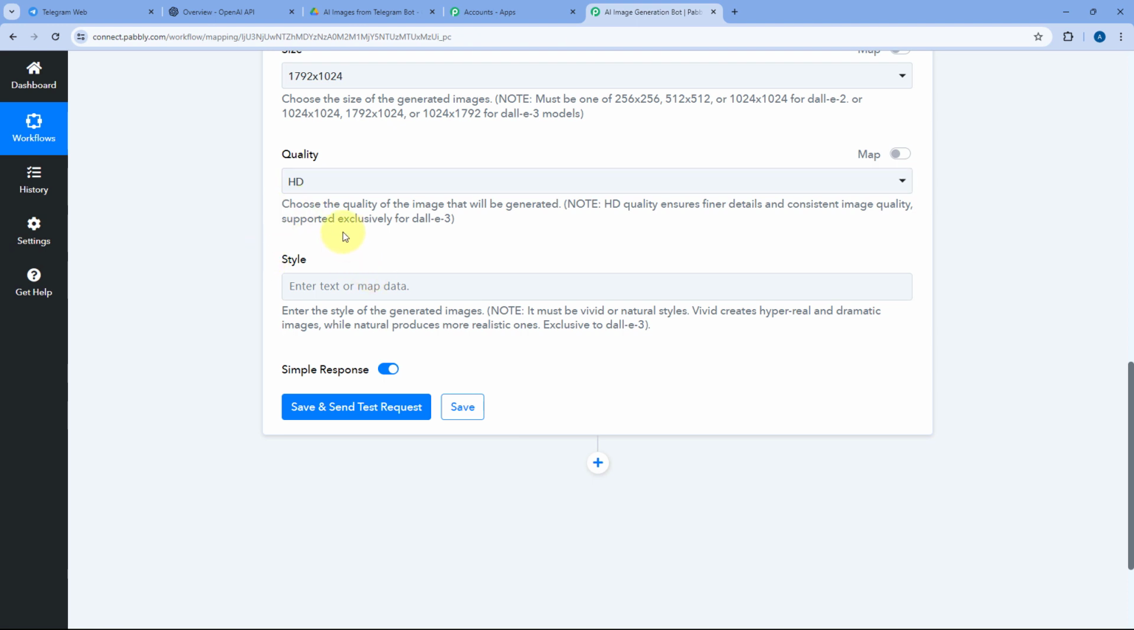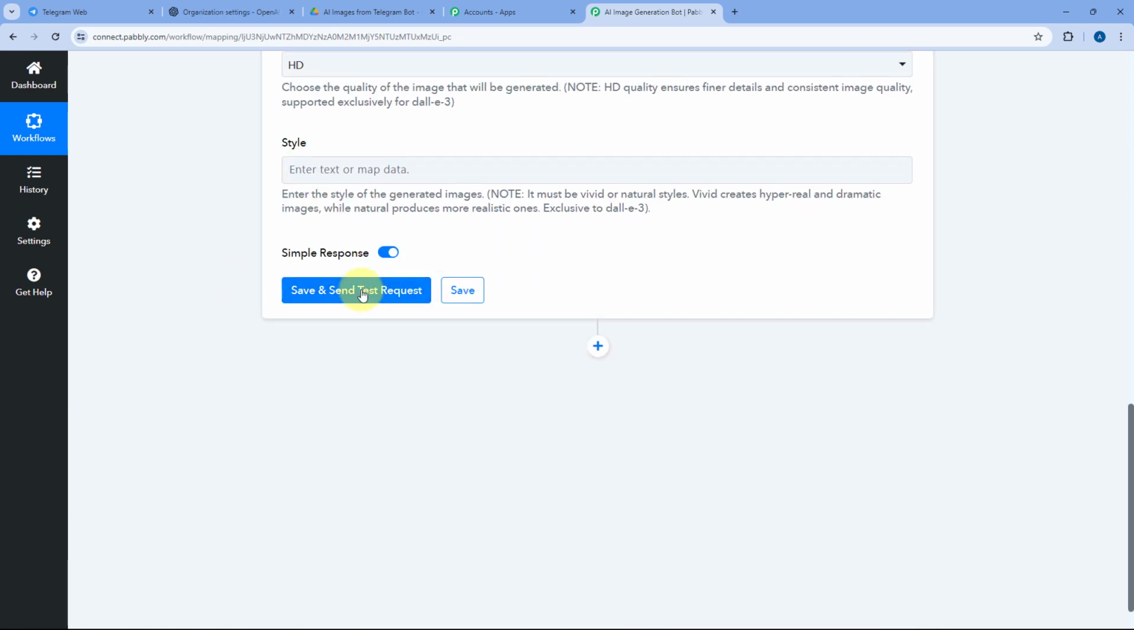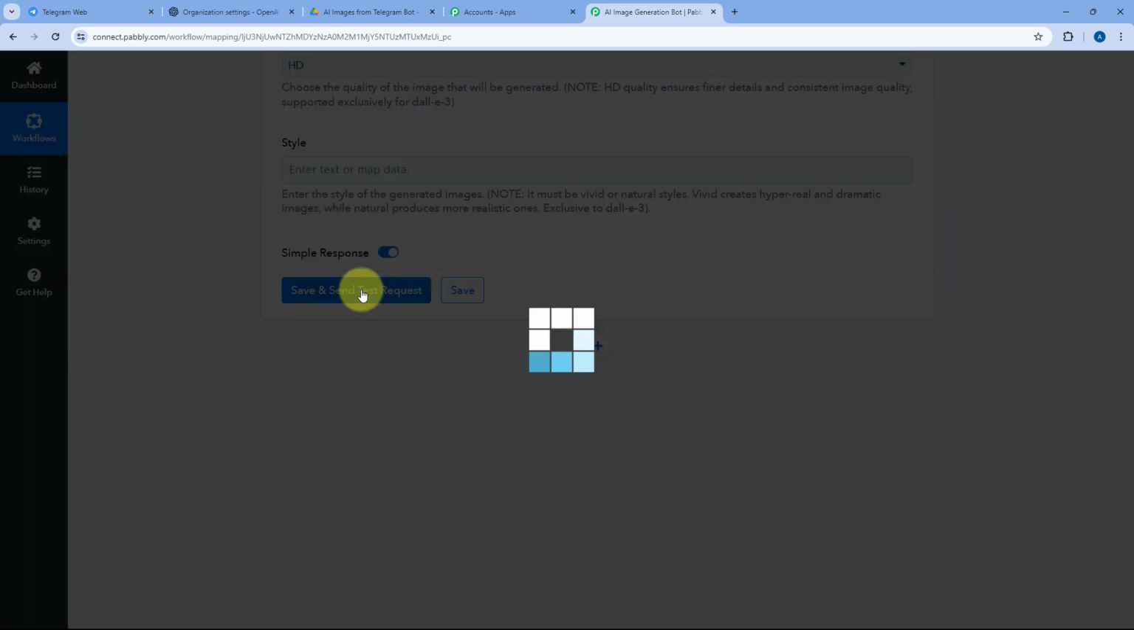Also, if you want, you can mention the style of the image which you want to generate. So here in style, you can see two options, vivid or natural. Right now, because this field is not mandatory, it's not required, I'm going to keep this field blank and I'm not going to specify any style for the image generated by DALL-E. Now, after mapping the prompt and selecting all the options, just click on Save and Send Test Request.